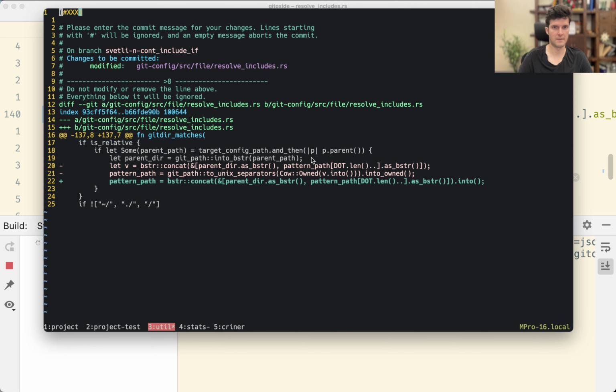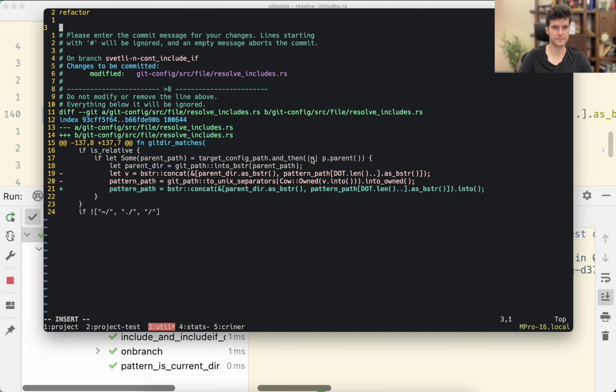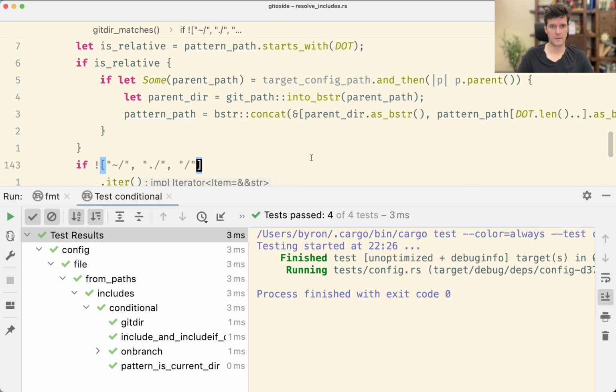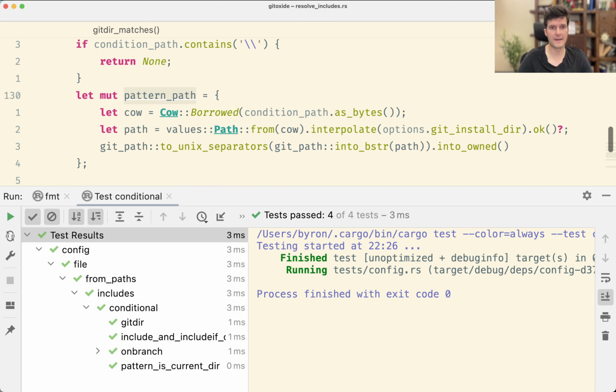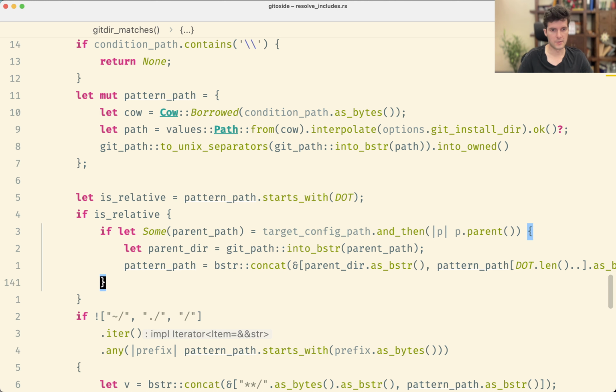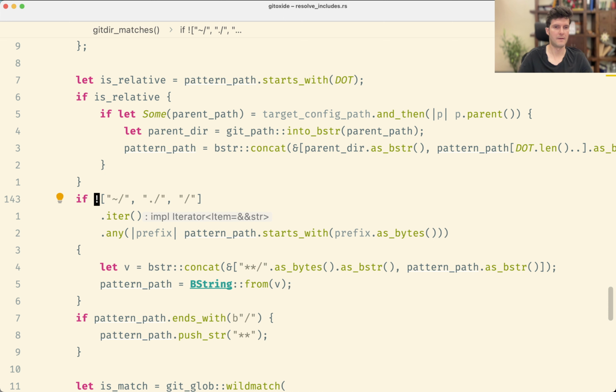call it another refactor. We'll remove a probably unnecessary path conversion, because the pattern path has already been converted, so there should only be slashes as separators. Should all be good. And one more question. I fell for this, right? I totally overlooked this negation.